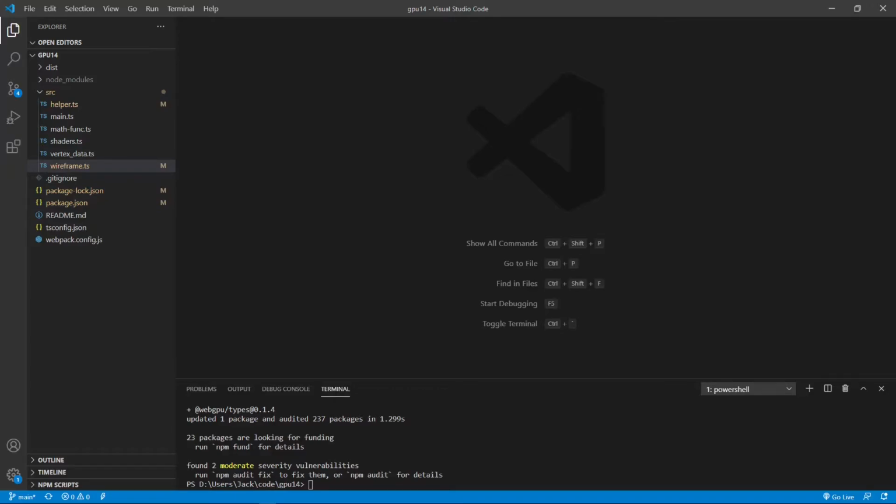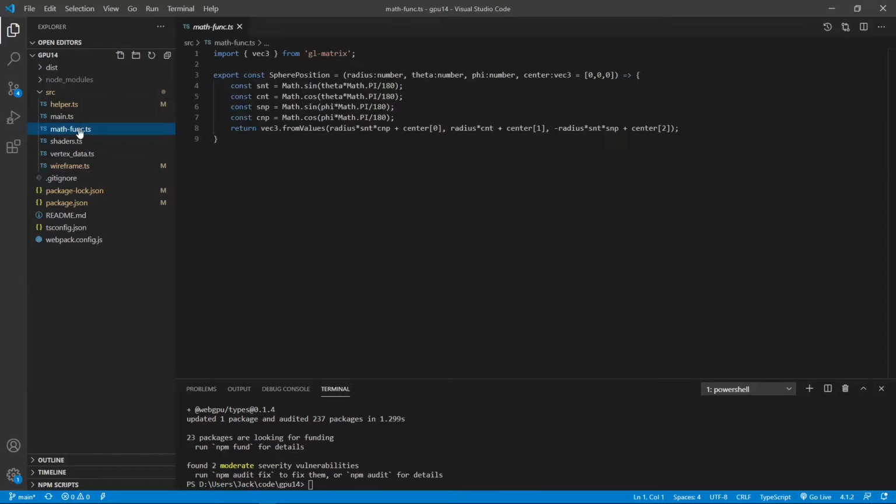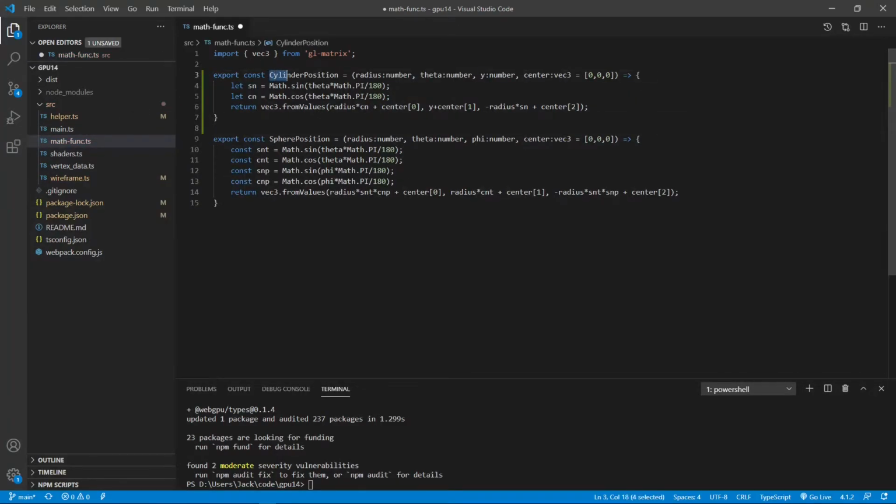Now open the mathfunc.ts file. From the src folder, open the mathfunc.ts file. This file contains the math functions used to create different wireframes. Now we need to add a new method called cylinderPosition to this file.